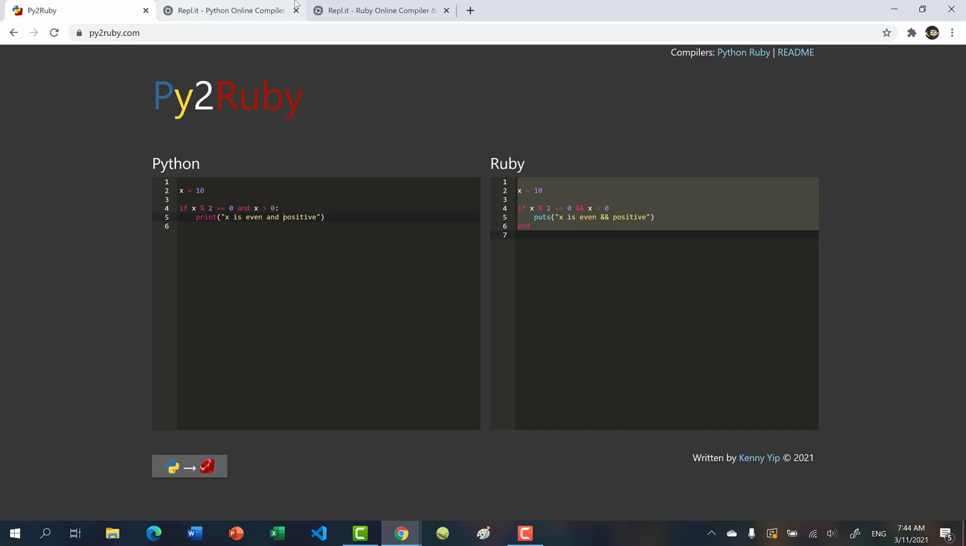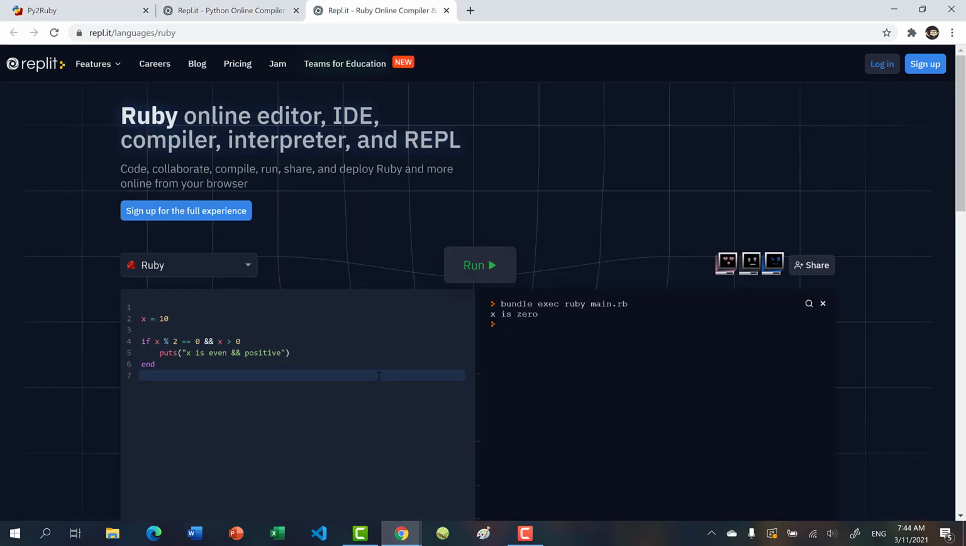So if I take this, and please excuse the noise in the background, we get x is even and positive. And in Ruby, we can also use this and keyword, and we get the same result, x is even and positive.